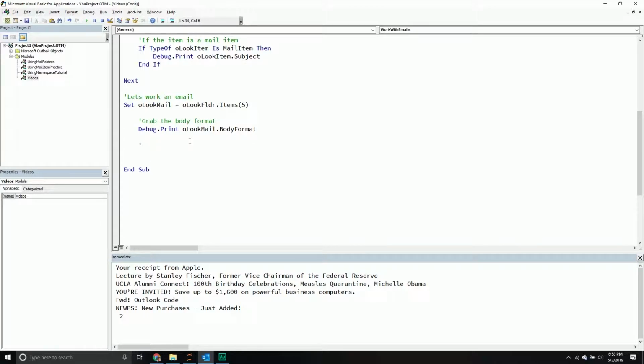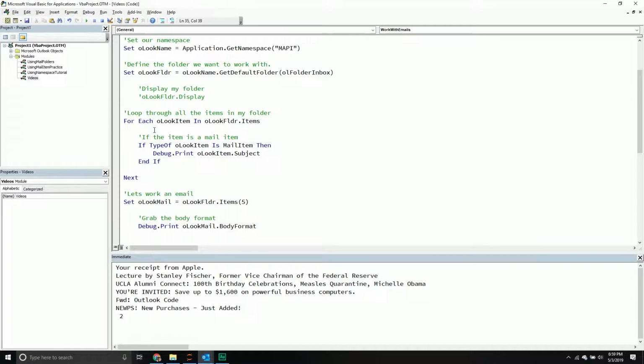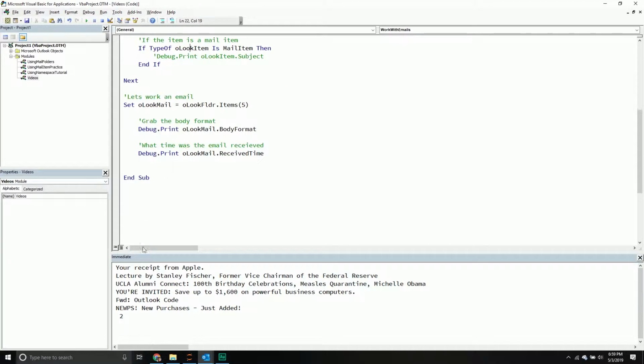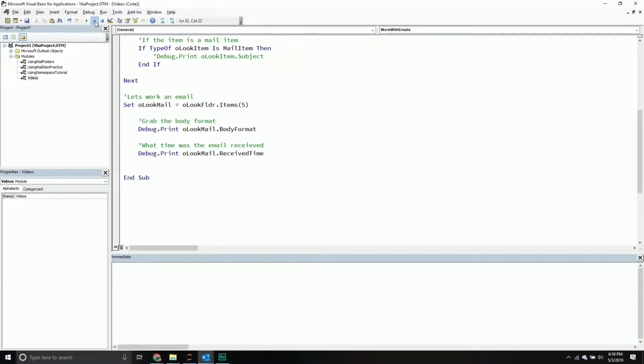What I might also want to do is see the receive time. What time was the email received? Debug print, look, mail, and then we can call the received time property. I will comment this out so I don't keep printing everything again. So it was received today at 4:17.